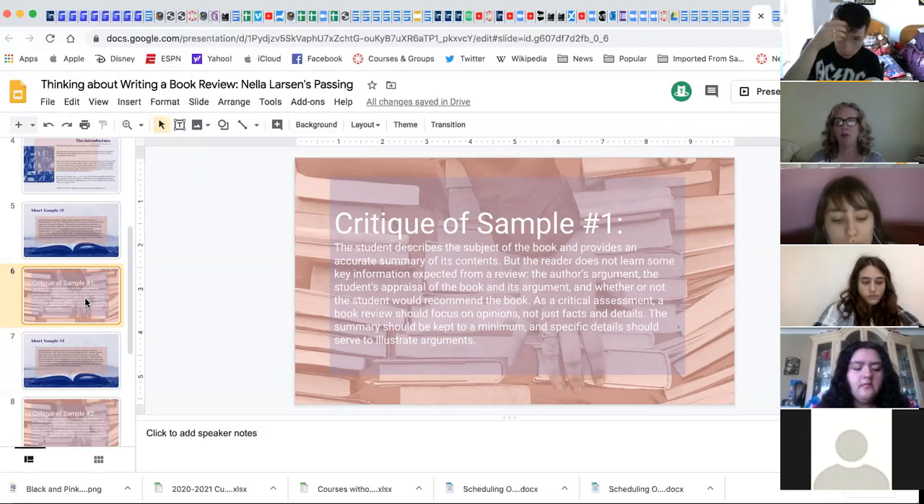So I really want you to understand that the genre of the book review is different. The theoretical analysis that you're weaving in to part 3 of the book review is similar to the theoretical analyses you've done before. But this is a helpful little critique because basically sample number 1 is like a book report, a summary, and nothing more. And that's not what a book review is. So let's look at sample number 2.